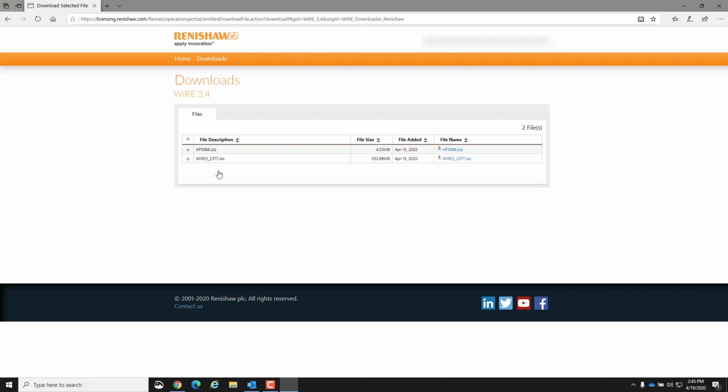For WiRE 3, we also have included a hotfix file, which is an update that was released after the ISO was created. Hotfixes usually contain bug fixes and new features, so be sure to download that as well. You'll run that once your software has installed to apply the update.